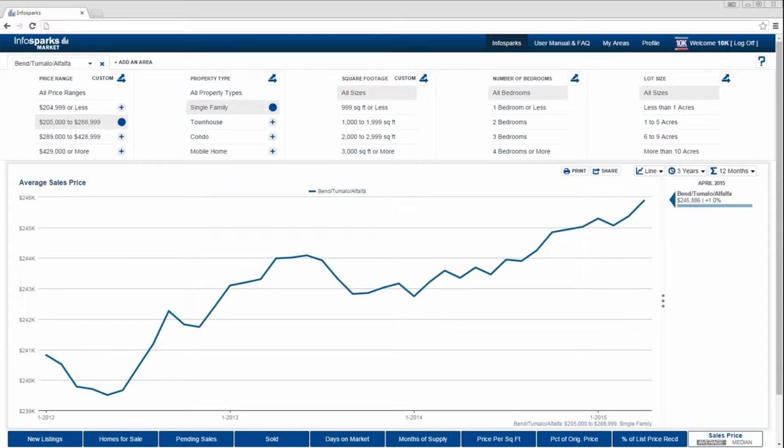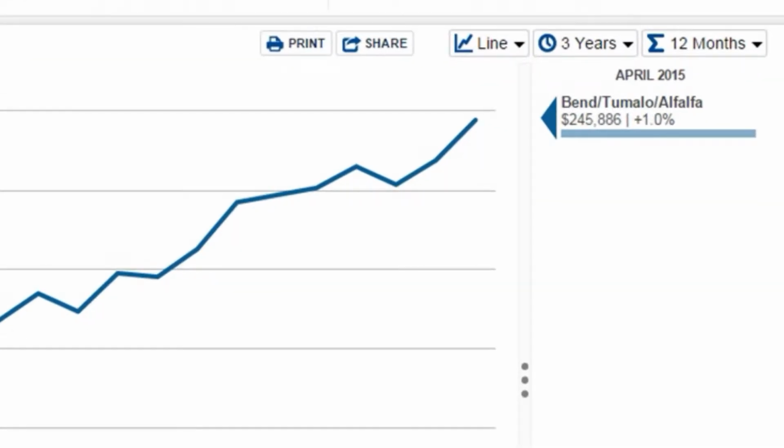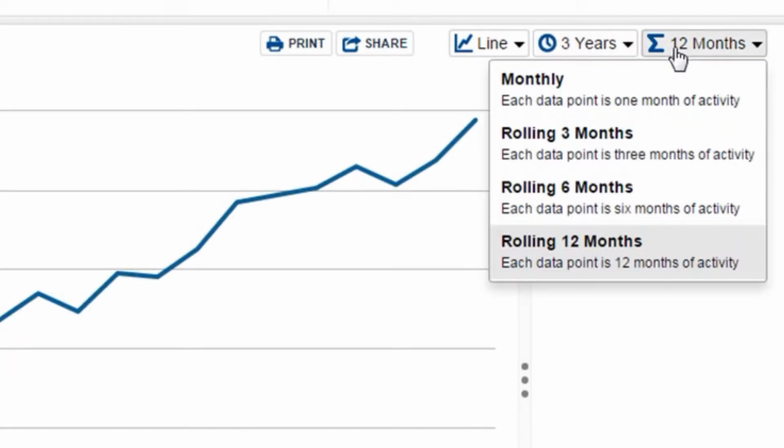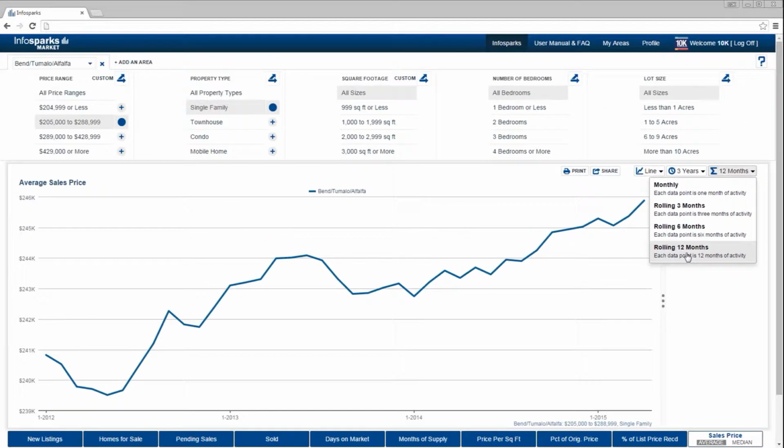Now that we have chosen an area, some variables, and a metric, let's define our time frame and time calculation, which is either monthly or 12 months of activity rolled into each data point. Depending on your version of the tool, you may have more options.